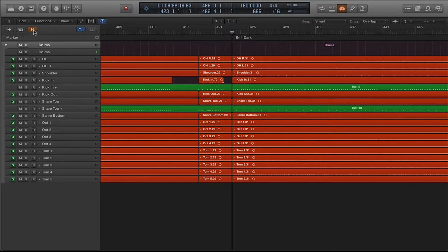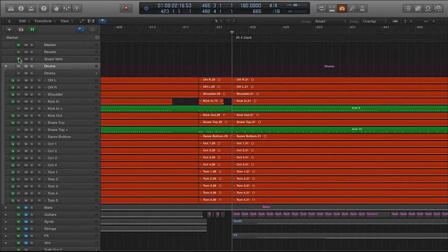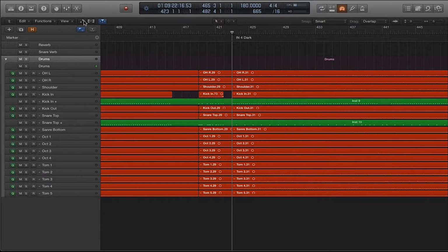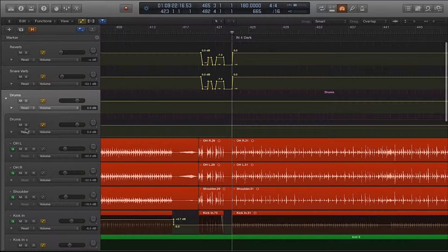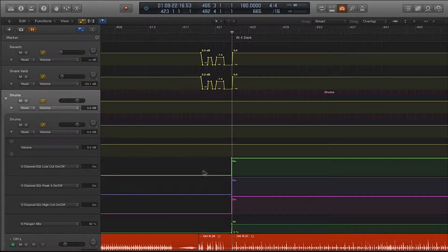I like to get creative with my automation once in a while. Of course, you can automate your instrument tracks. Here we can see there's some automation on the reverb track. Here you can see there's some automation for some plugins. I'm going to go over that in a second.